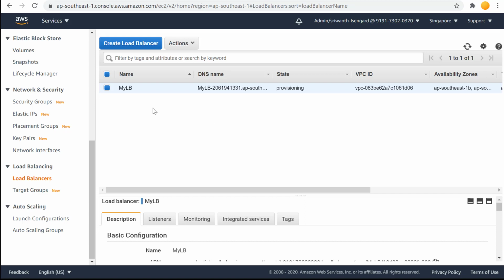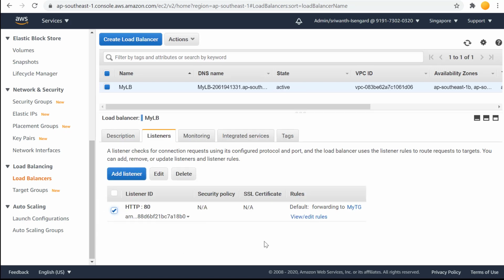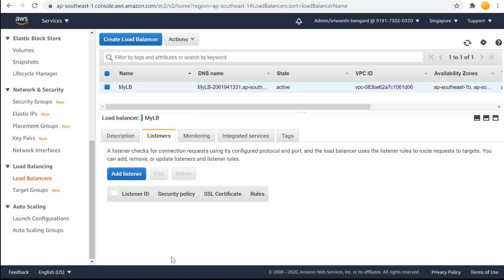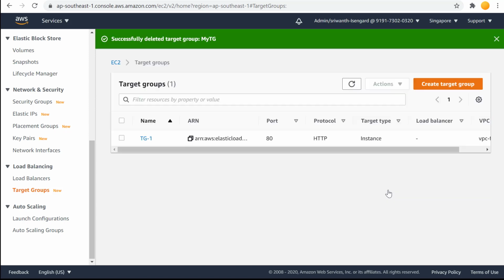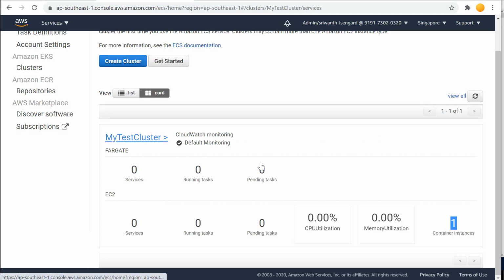Here you find under my load balancer the listeners. So this listener is something that I created as part of load balancer creation. I'm going to delete it because I'm going to create it later. You can also delete the target group. This target group also I'm going to create as part of ECS service creation.